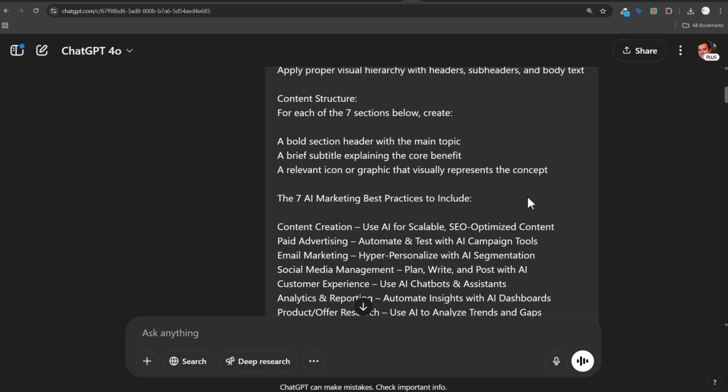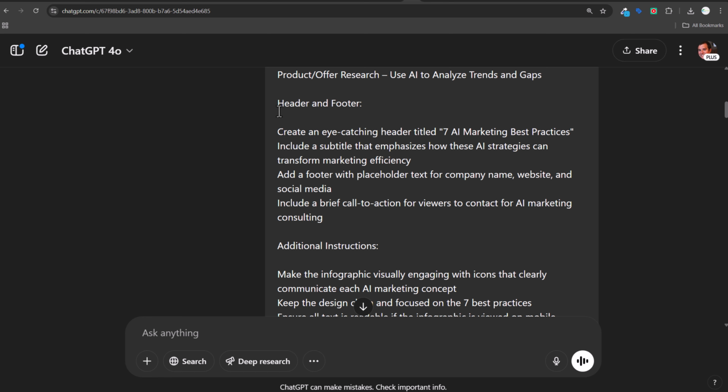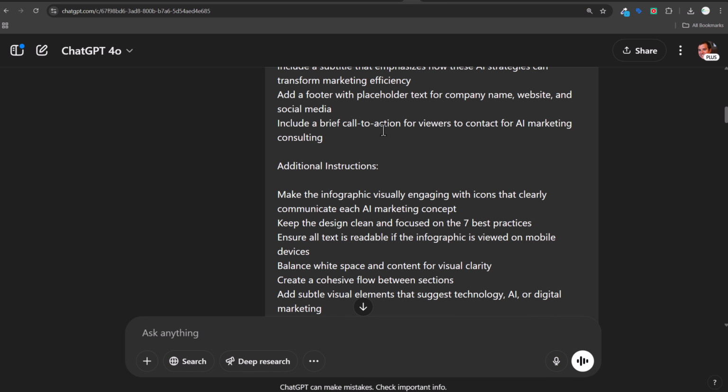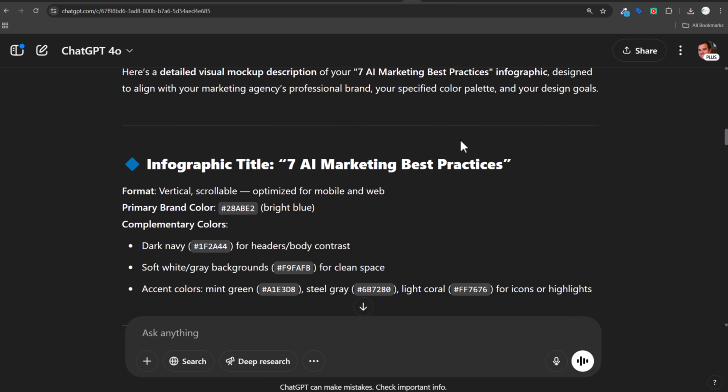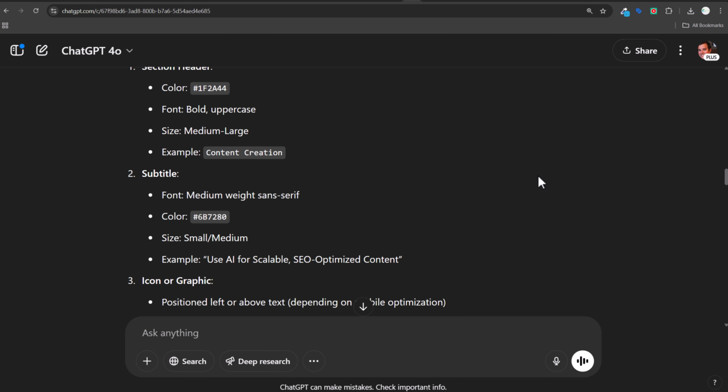7 AI marketing best practices to include. So we got all of this information here. Header and footer, create an eye-catching header titled 7 AI marketing best practices. You can see this was all basically a prompt from Claude. So a very, very long prompt. It came up with this whole outline of what we're creating.